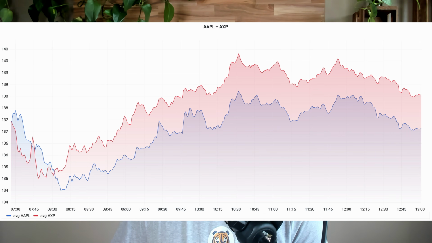I'm a developer advocate at Timescale, and in today's video I'll show you how to create time series graphs in Grafana like this and this.